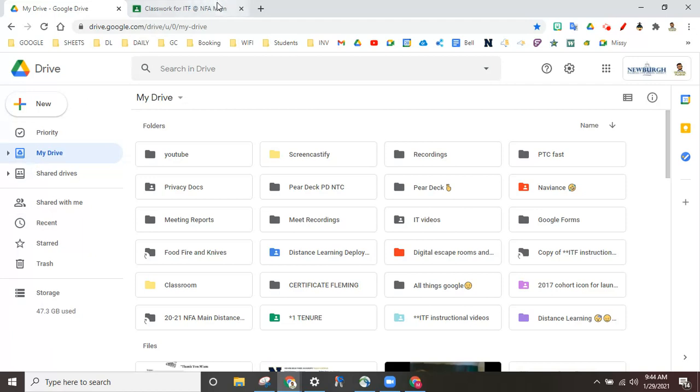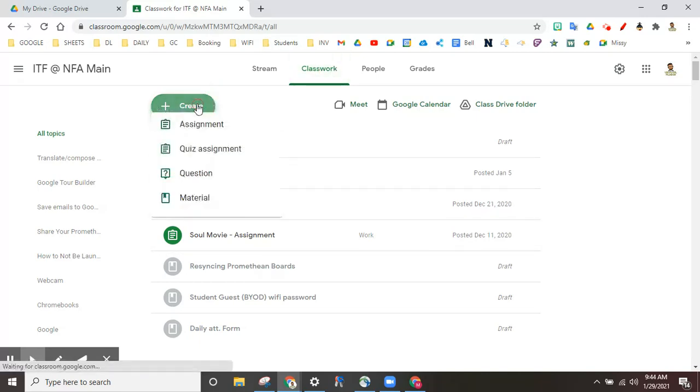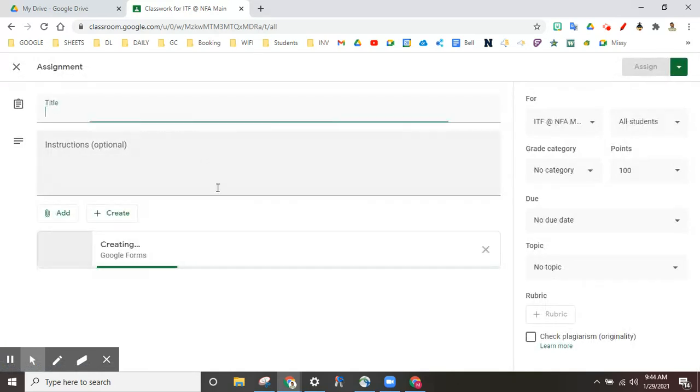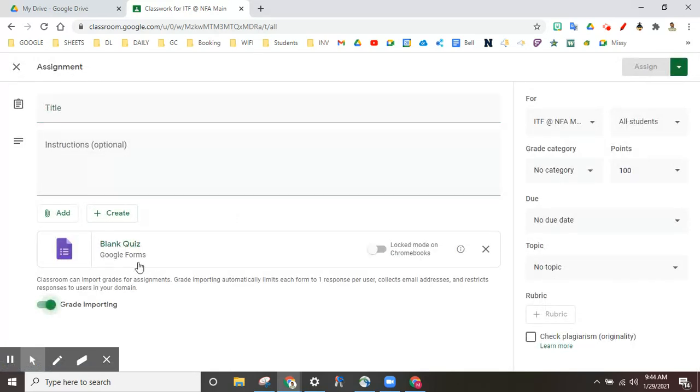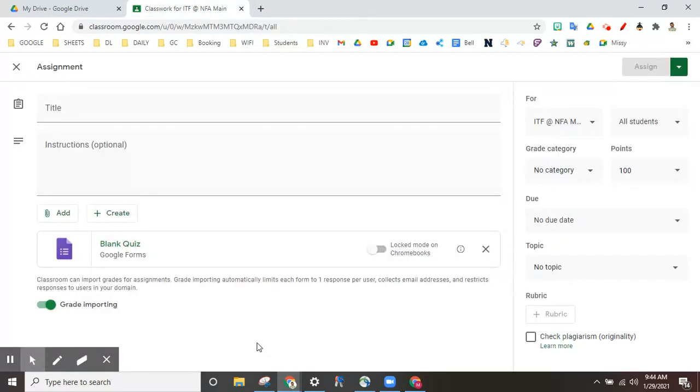So a lot of you might, when you make a forms quiz, go to your Google Classroom, go to Classwork, Create, and do a quiz assignment, which is cool. There's no problem with that. Then the quiz that you make, you'd have to click on it and make the quiz. Now, the thing is this: where does that quiz live? How do you go back and get the results?